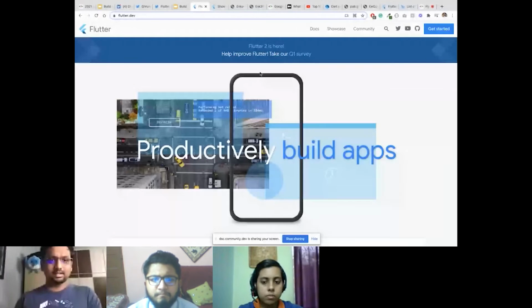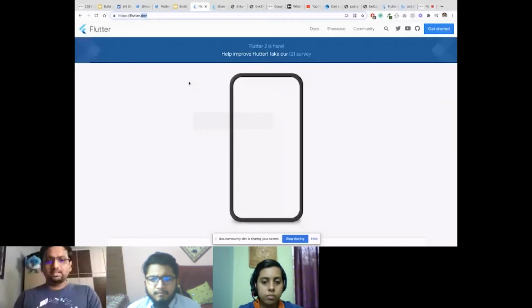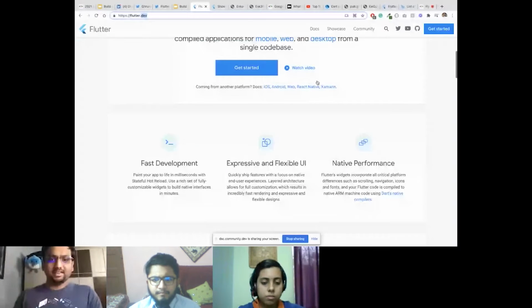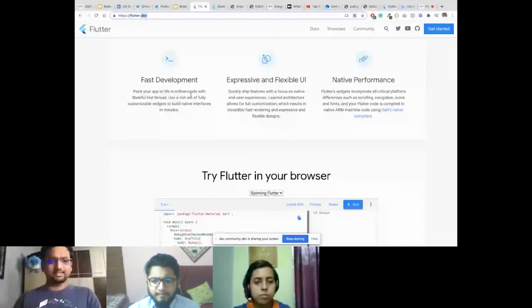If you can see the website, it says what I just showed you. I just copied it from here. So Flutter is famous for fast development, expressive and flexible UI, and native performance. Now, how does this fast development happen? How does this exactly work? Let's see what exactly happens here.